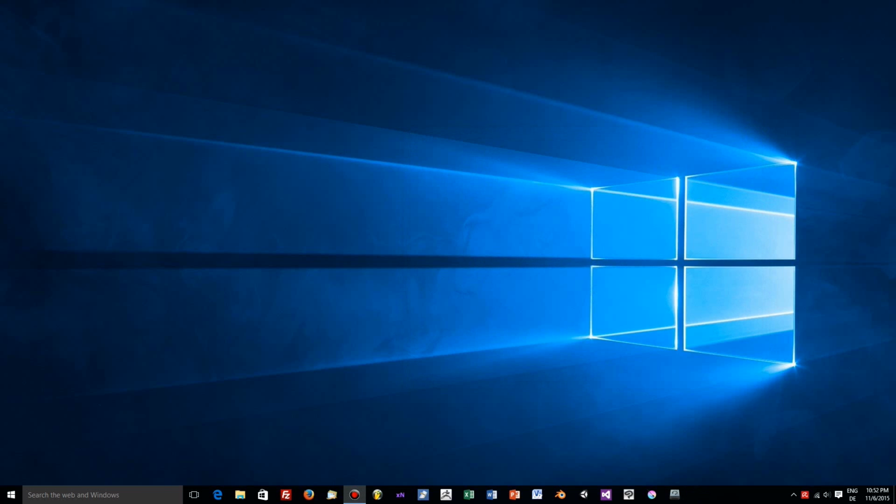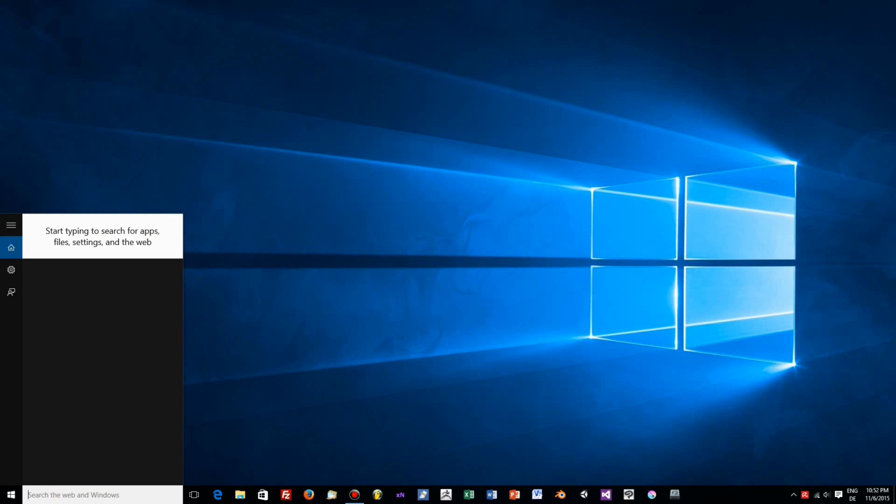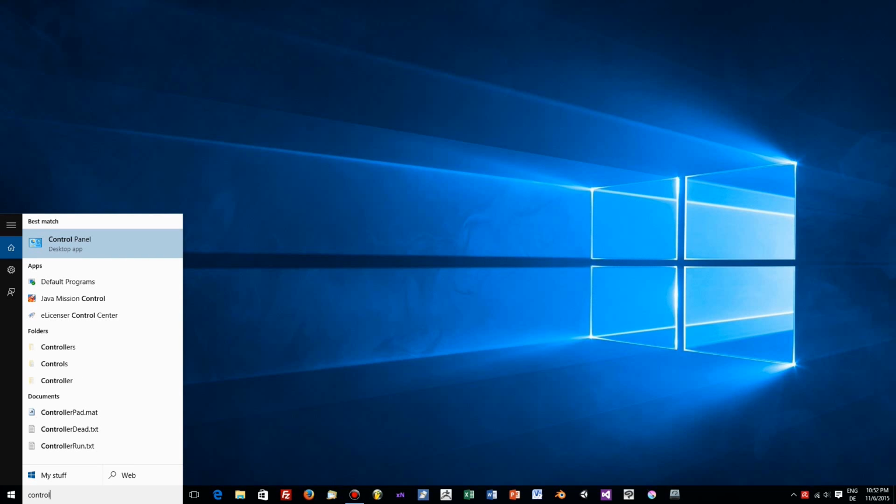A second approach is to type in the word Control Panel, or the beginning of the word, in the search box and then select the Control Panel app.